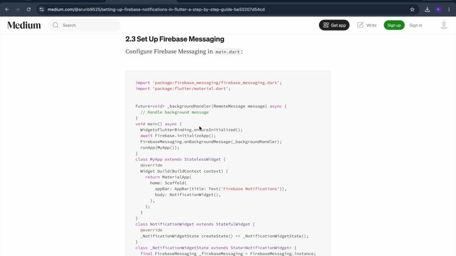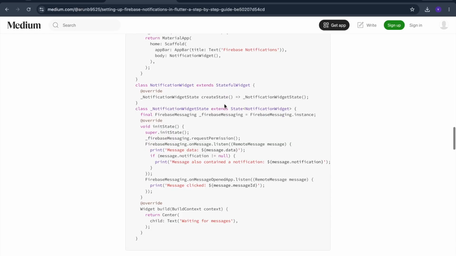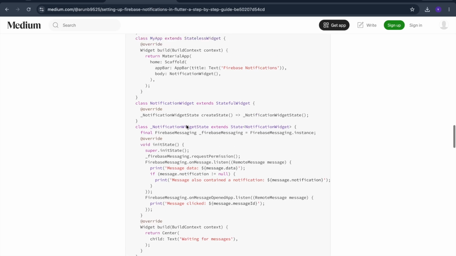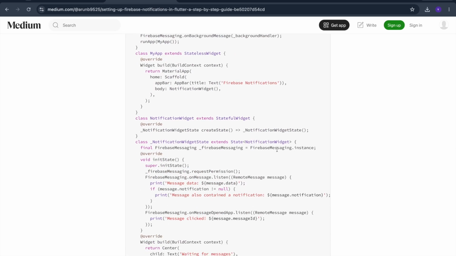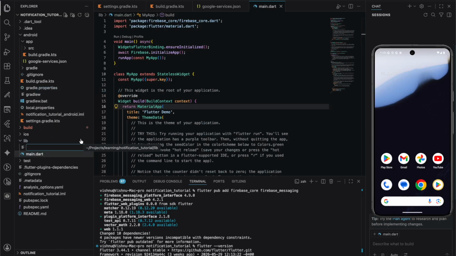Now let's see what we require on our side. Let's create another file, which will give a better, cleaner code view for readers. So let's create another Dart file and give it the name firebase_messaging_service.